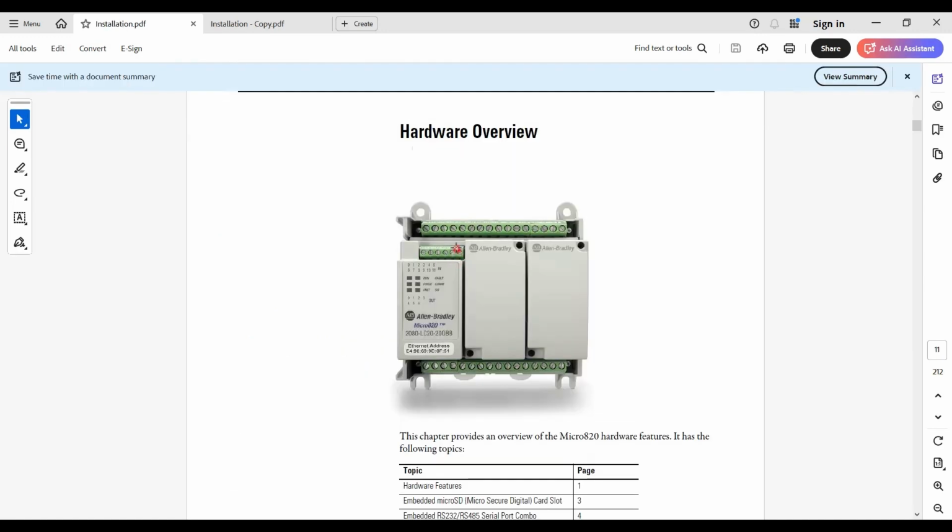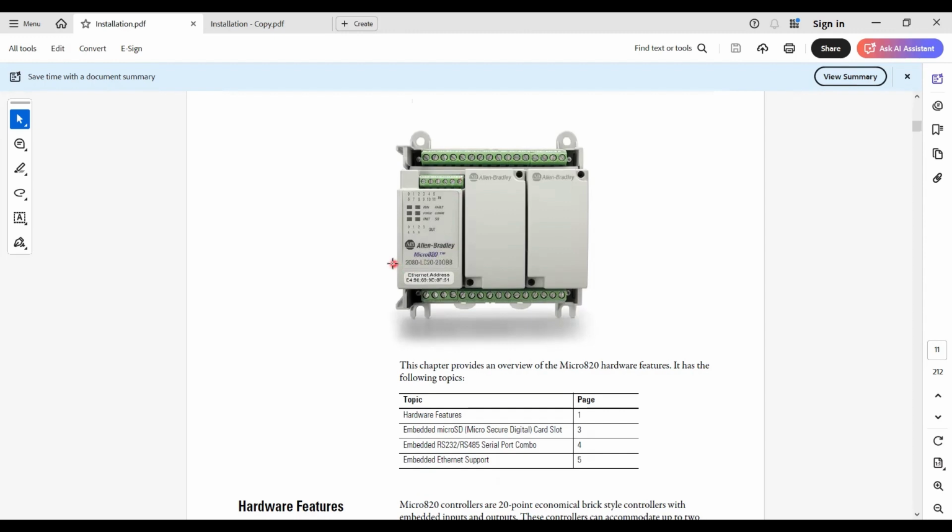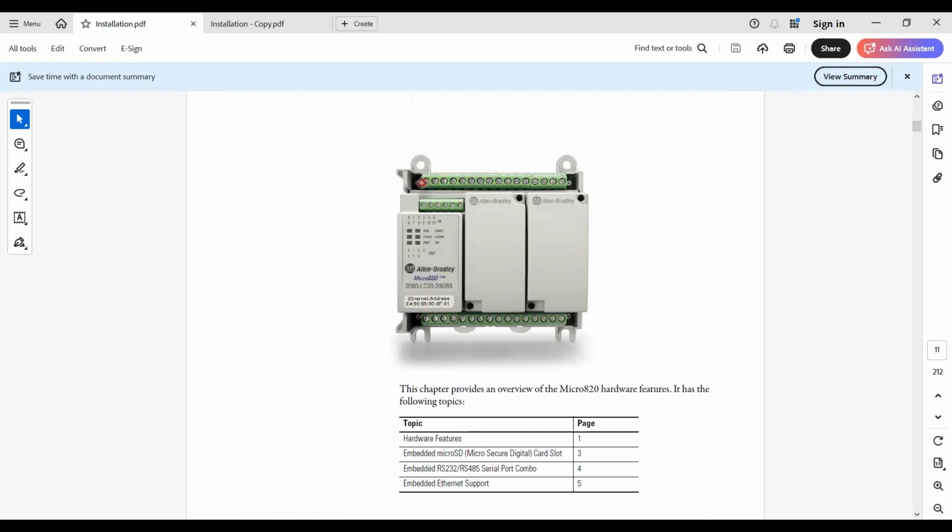This is the hardware overview of Micro 820 PLC. So here you can see the part number, and every PLC has a MAC address for the Ethernet connection. Basically, you have the input ports here, and the outputs are here. So you can wire them using these screw terminals. This small screw terminal is allocated for connecting your communication channels like RS-232 and RS-485. You have these LED indicators for run, fault, and these small LED indicators are for inputs, and these are for outputs.